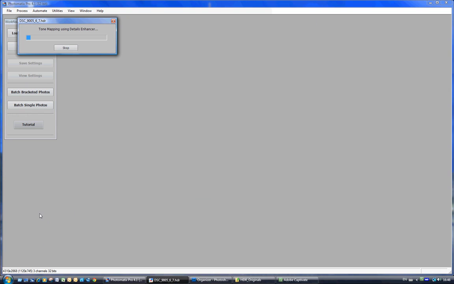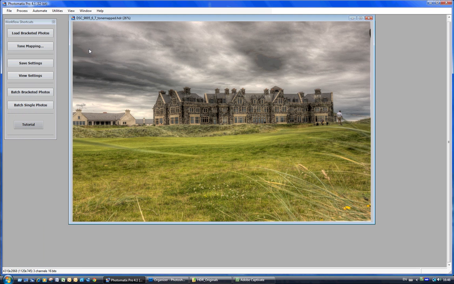So in this case I think the best one I found was the Trey Radcliffe settings. So I'm ready to process with that, and I click process. And it's beginning to tone map using the details enhancer with the settings that I established. And when that's done, we're going to save the output it creates as a JPEG, and I'm going to put it straight into my Photoshop Elements working folder.